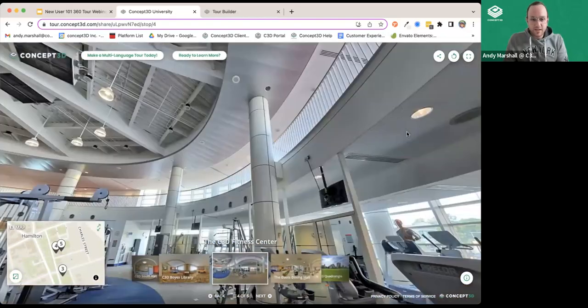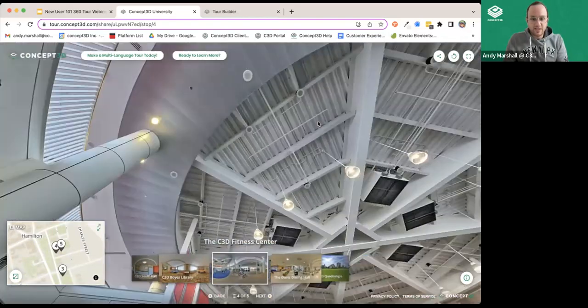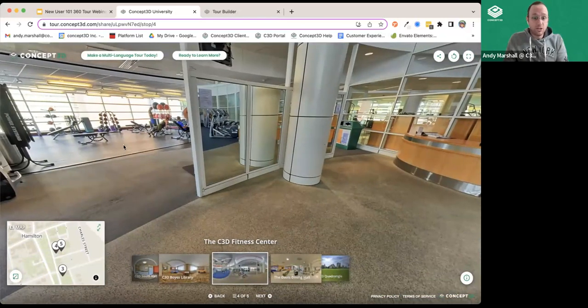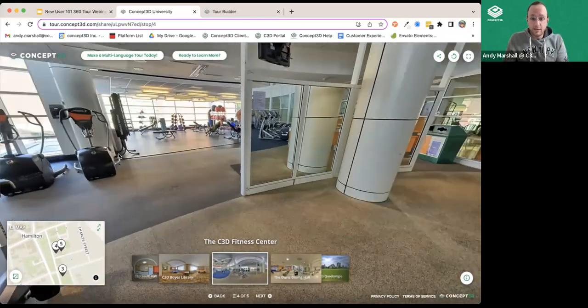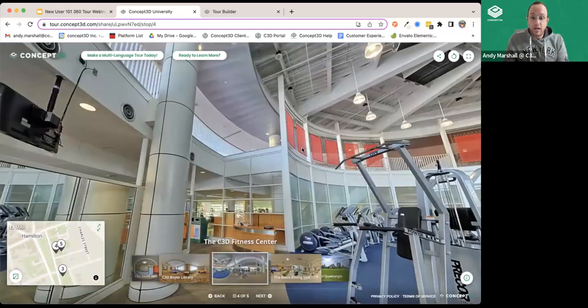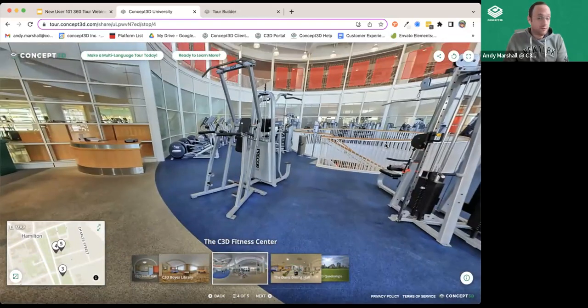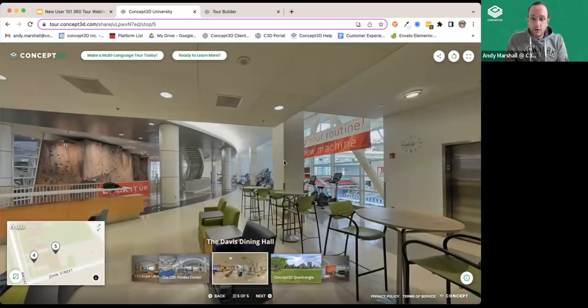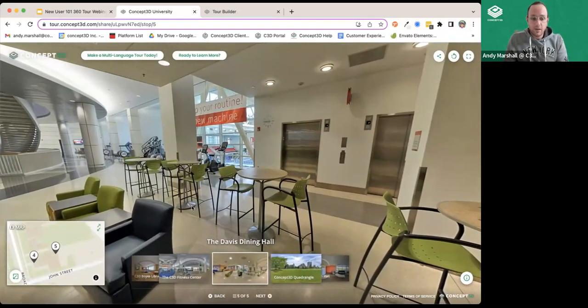Some nice panoramic images of the library here on campus. Same thing with our fitness center here. And as you can see, it gives a real immersive, good idea of what your campus or your location looks like once the picture is uploaded. I can really take a look around and see what goes on with the space. And then lastly, our dining hall here.